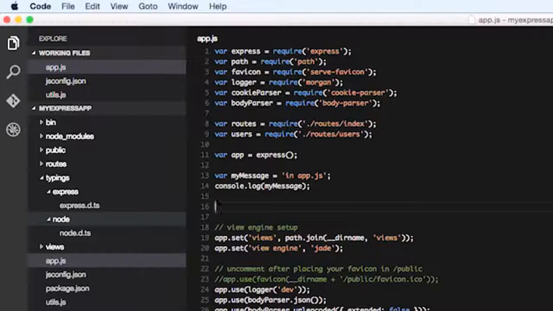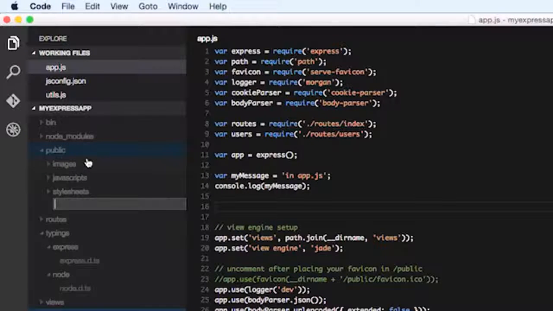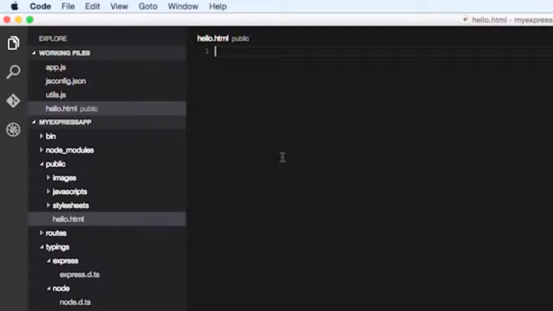You're creating a web app. You're not just creating JavaScript. You're also creating HTML and CSS and things like that. And of course, VS Code has great experiences for that as well. So let's go into the public folder. We're going to create a new file called hello.html. And here's a blank HTML file.